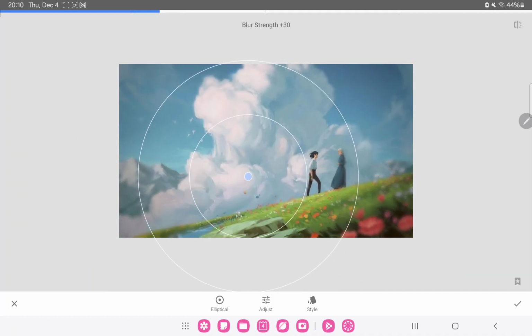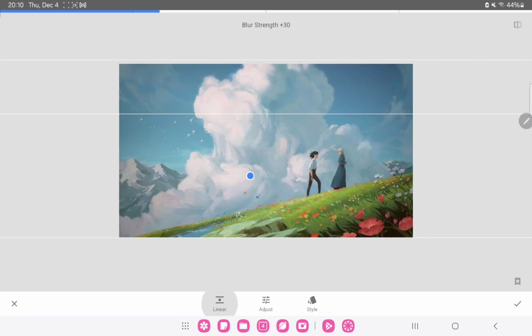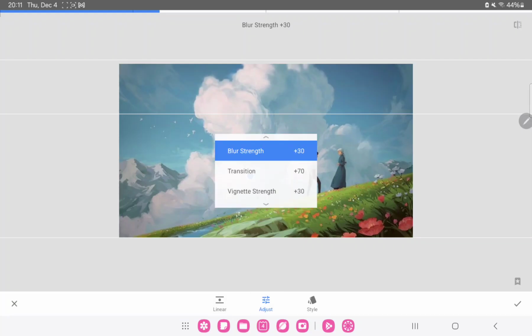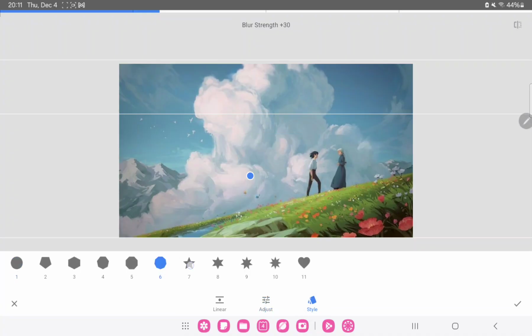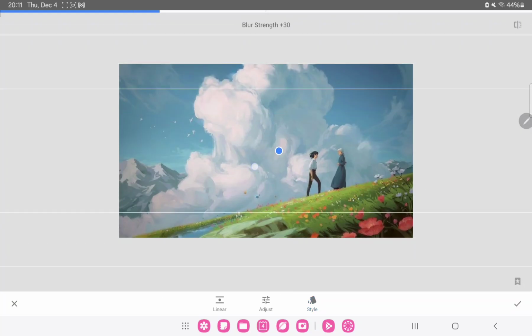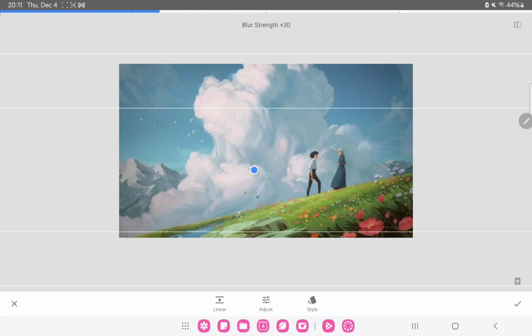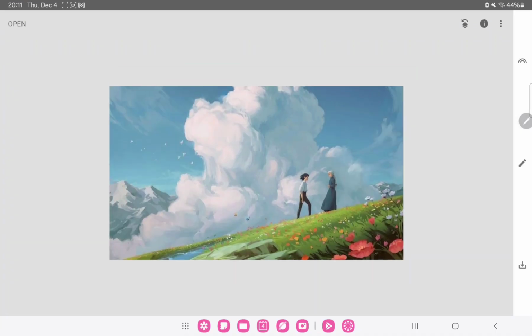But if you click the elliptical option, you can use the linear, and if you click the adjust button, you can set the blur strength, the transition, or the vignette strength. And in the style section you can find different options. And if you finish, click the OK button at the lower right corner of the screen.